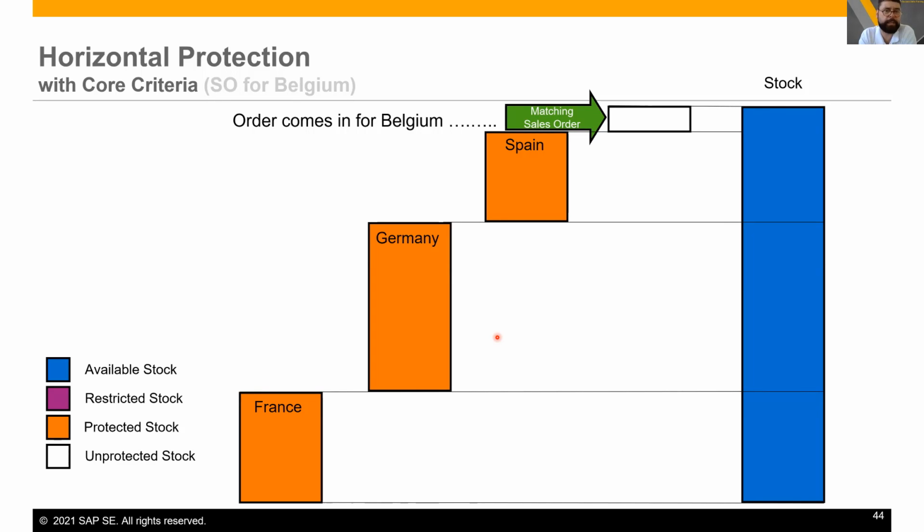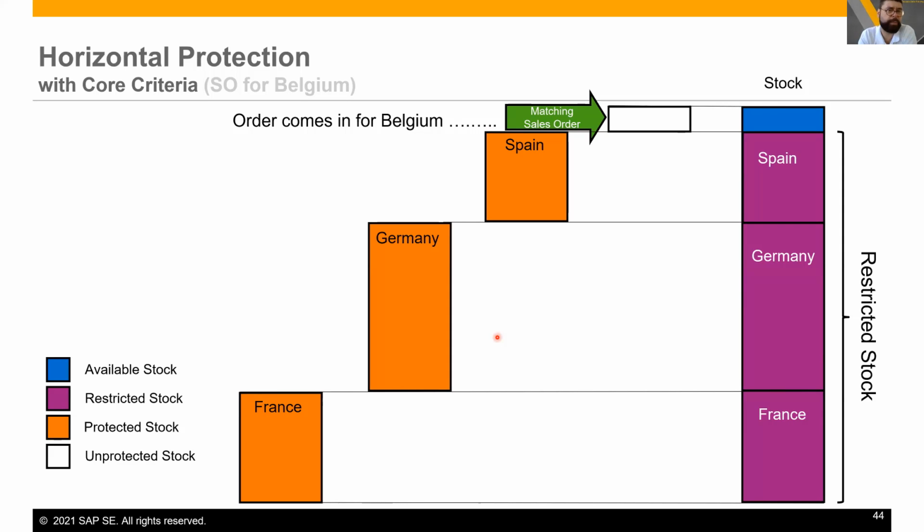If orders come in from Belgium, for instance, they cannot consume the stock which is restricted by the supply protection for the French, German, and Spanish customers, but they have to live with what is excess stock.